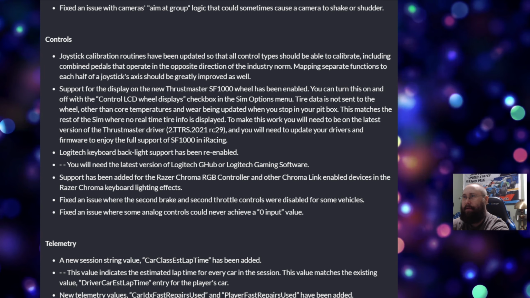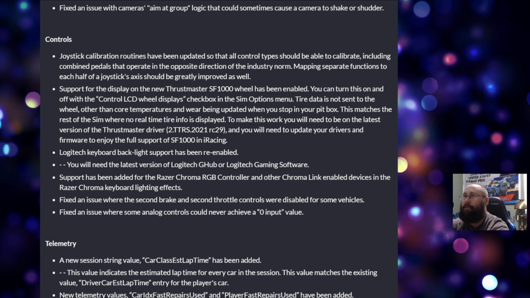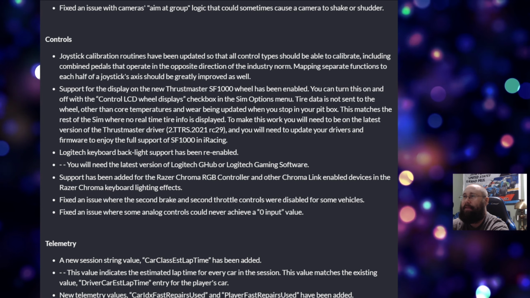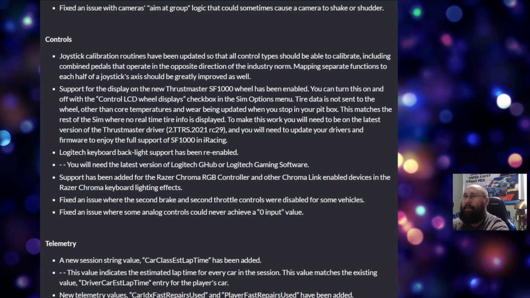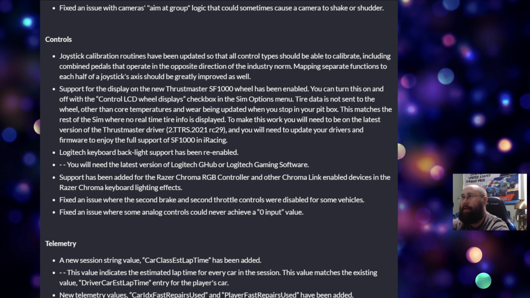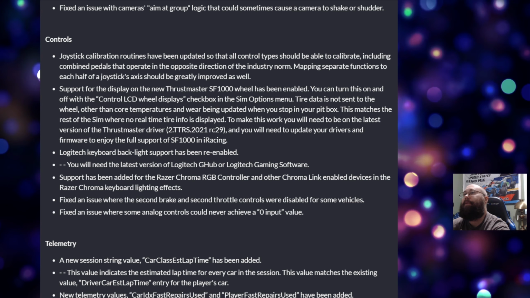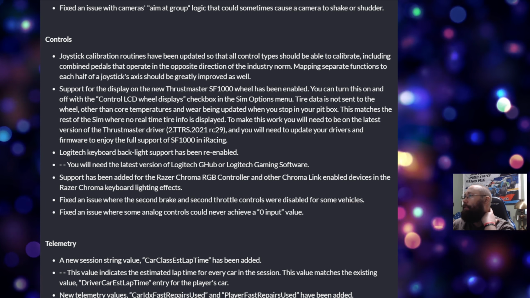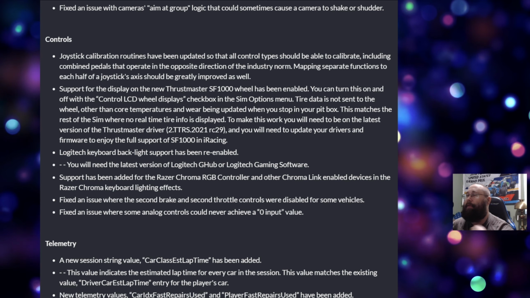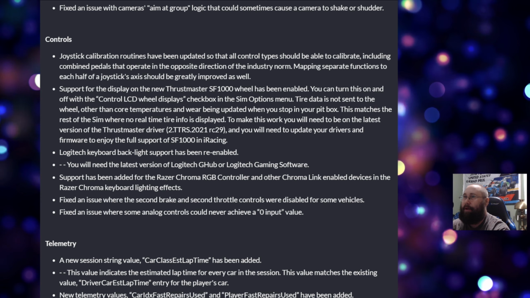Support for the display on the new Thrustmaster SF1000 wheels when enabled. You can turn it on and off with the control LCD wheel displays checkbox in the Sim Options menu. Tire data is not sent to the wheel, other than core temperatures and wear being updated when you stop in your pit box. This matches the rest of the sim, where no real-time tire info is displayed. To make it work, you'll need the latest version of the Thrustmaster driver. There it is right there. And you'll need to update your drivers and firmware.